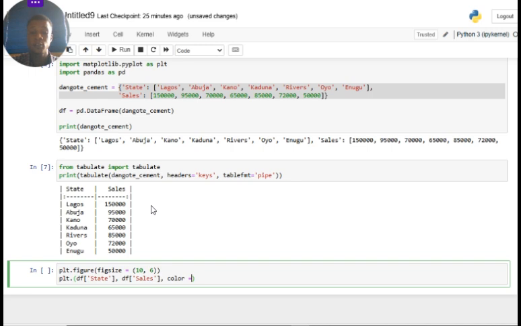Then the next thing is going to be color. This is going to set a color to your bar chart. If you want the color to be blue, red, sky blue, green, whatever, it depends on how you want it. I will be using sky blue as an example.